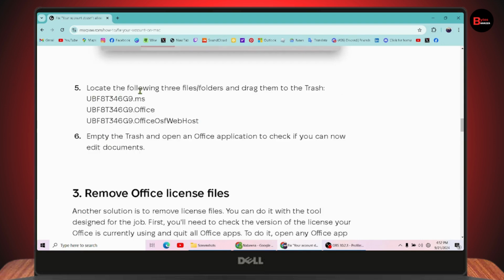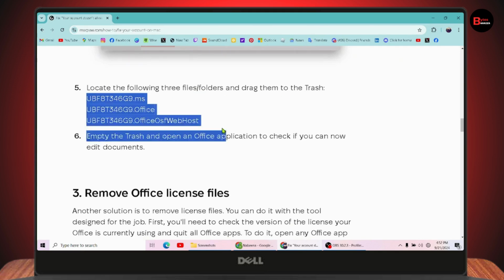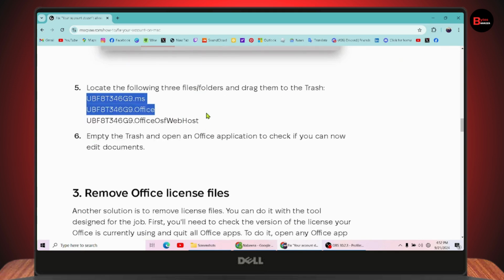And after that, you need to locate the following three files or folders and drag them to the trash. You just need to choose these three files or folders and simply drag them to the trash. Empty the trash and open an Office application to check if you can now edit the documents.